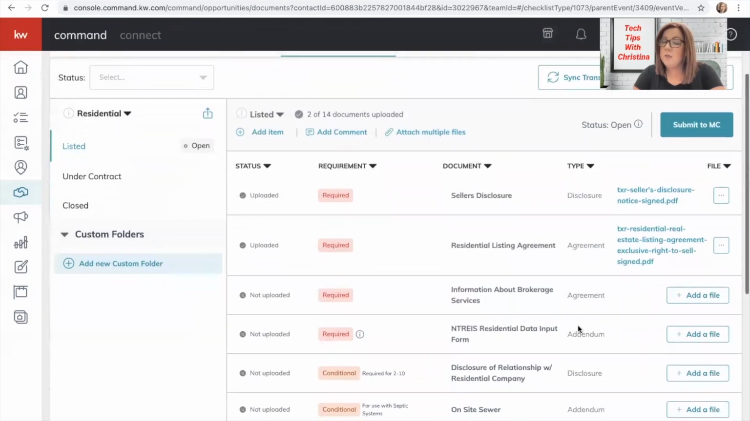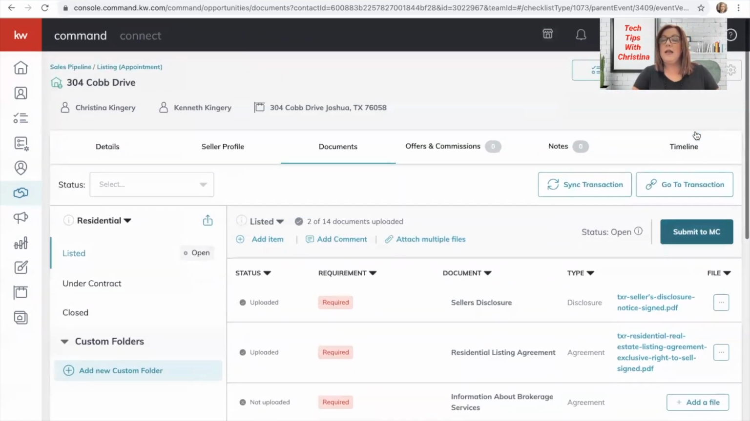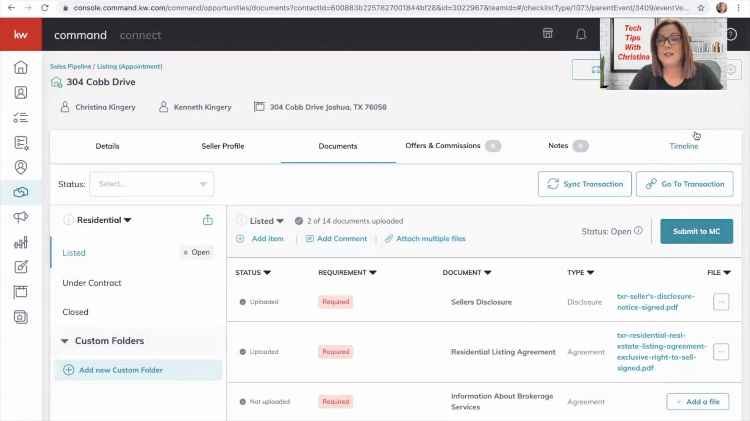Once you have all your documents in there that are needed, you're just going to hit submit to MC, okay? Because that's all you have to do on this part. Once you hit submit MC, that is submitting it to the Market Center for compliance review. Once Kim Tarver, who does our compliance, approves your compliance, you'll get a notification that it's been approved. And also over here on the left side, next to listed, you'll see that it'll say approved in green right here once it's done. Okay.